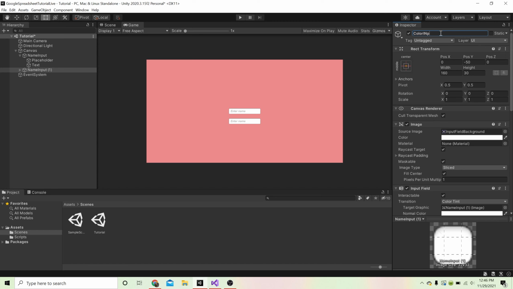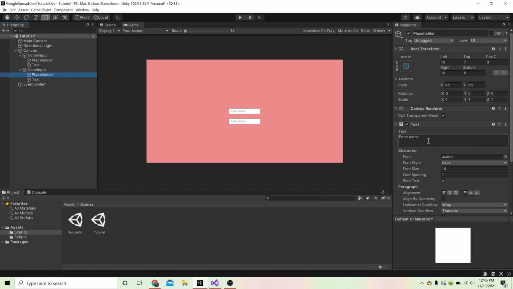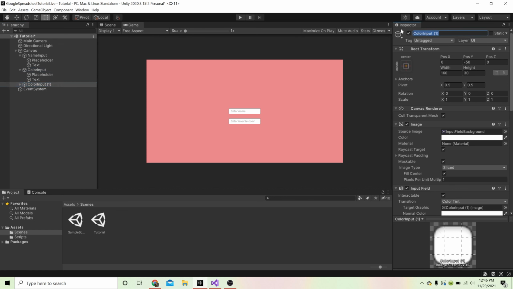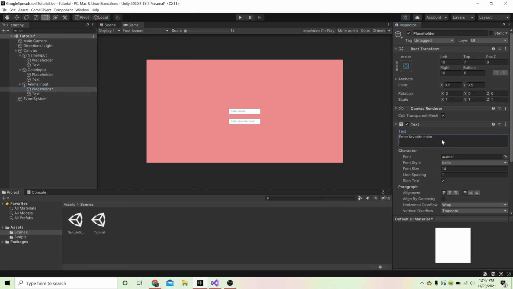And we're gonna call this one color input. And same thing we did with name input, we're going to go into the placeholder child, and we're going to change the text to something like enter favorite color. We're going to duplicate this one more time, and I'm going to call it animal input. Go into placeholder, then change that text to enter favorite animal.